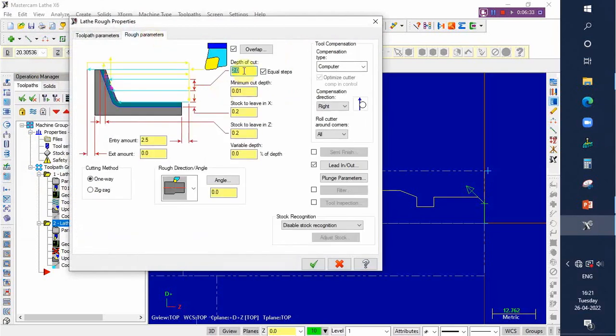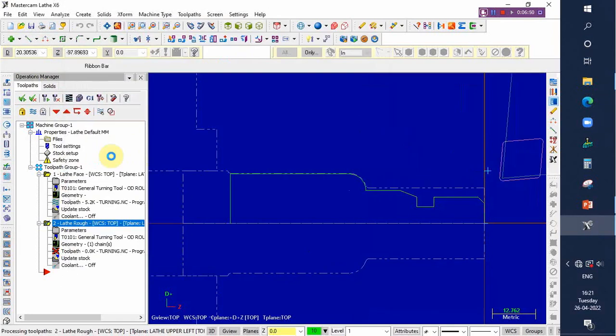This is the depth of cut every time. The tool is coming down 0.5, 0.5, 0.5 up to the last depth, and we are leaving some stock of 0.2, 0.2 for the finishing cycle. If you want, we can change the values, otherwise give it OK. Now the rough turning cycle is over.